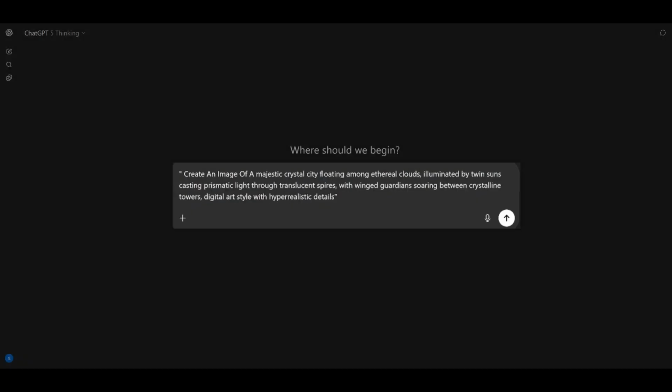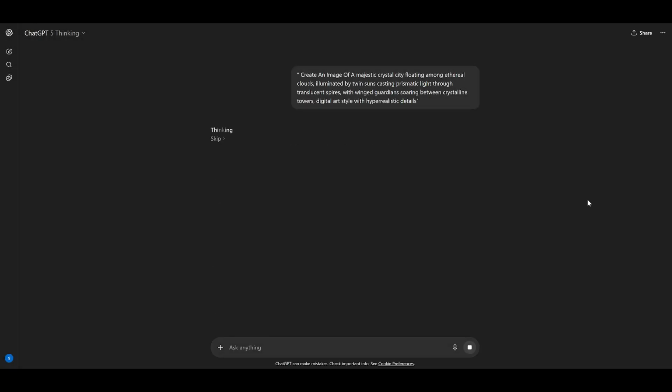A majestic crystal city floating among ethereal clouds, illuminated by twin suns casting prismatic light through translucent spires, with winged guardians soaring between crystalline towers. Digital art style with hyper-realistic details. I sent that prompt to all 3.